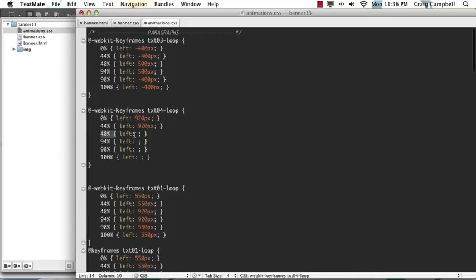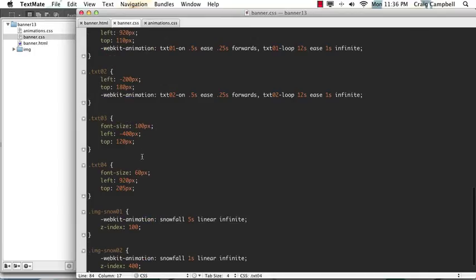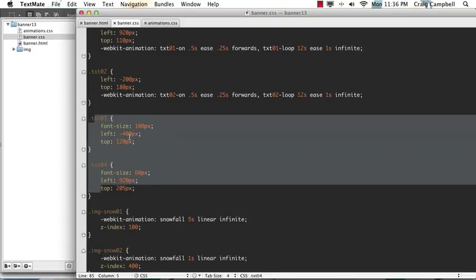So at 48%, our left value needs to be 600 pixels, and then it will remain at 600 pixels until 94%, and from 94 to 98, it will animate back off to 920 pixels, and it will remain at 920 pixels until the end of the animation. So let's save that, go back to banner.css, and let's add those two animations to these two classes.